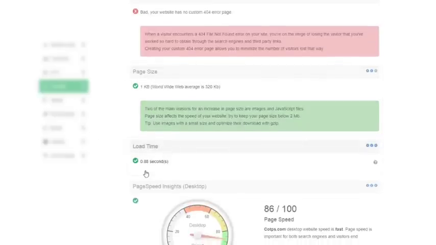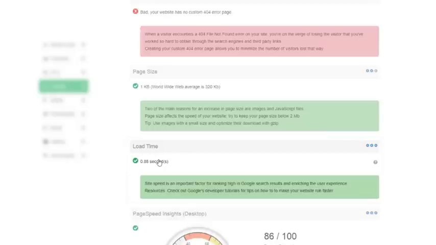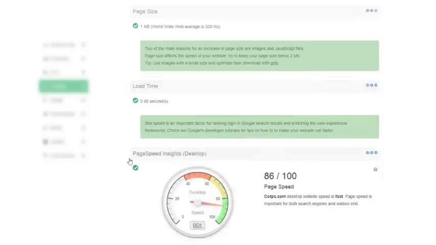Load time, you see their load time is 0.88 seconds. So that means the site is loading in very good time. Site speed is an important factor for ranking higher in Google search results and enriching the user's experience. Check out the Google developer tutorial for tips on how to make your website run faster. So you see their load time is very good.